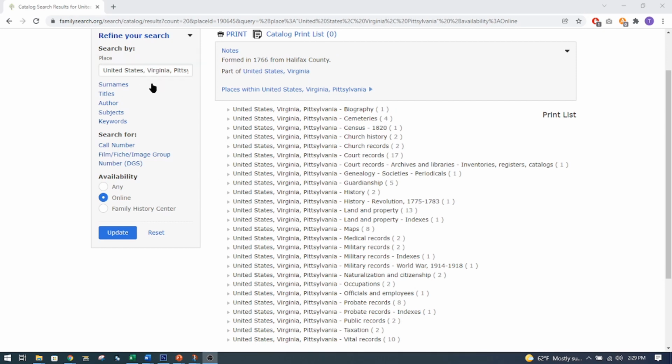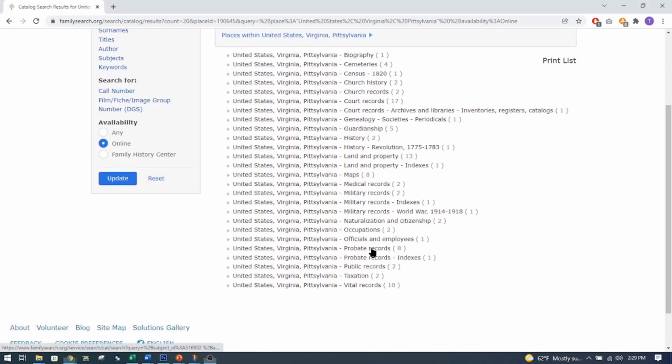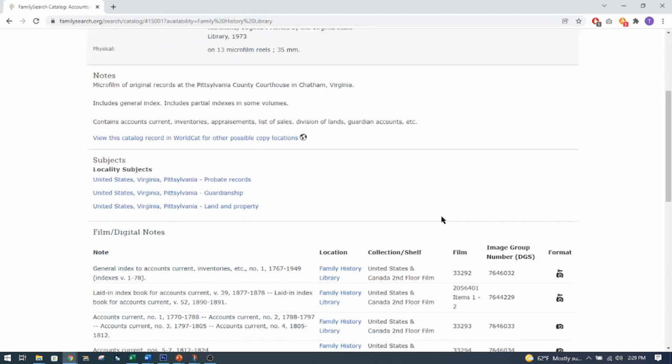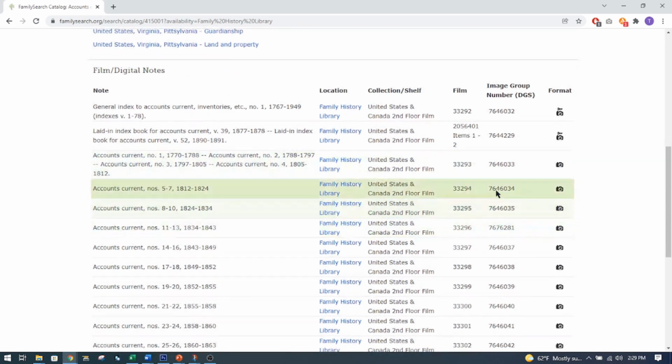All right, this one is Pennsylvania, Virginia. I put that in and did the online. Come here and I'm going to do the probate records, accounts current, and inventories. And here there are a lot of them. So let's look at this one, 1812 to 1824.